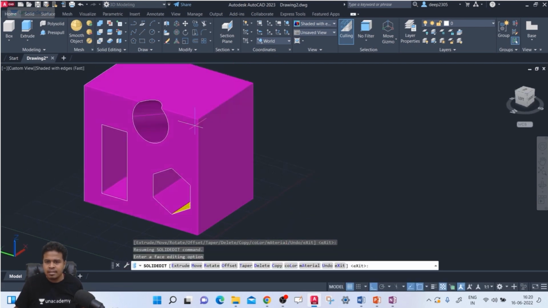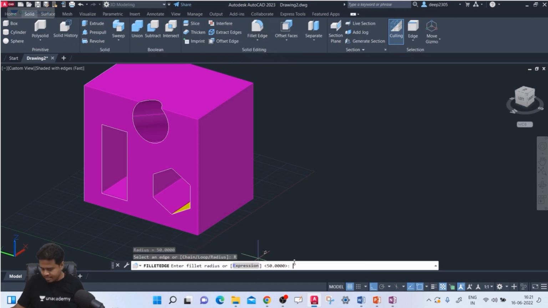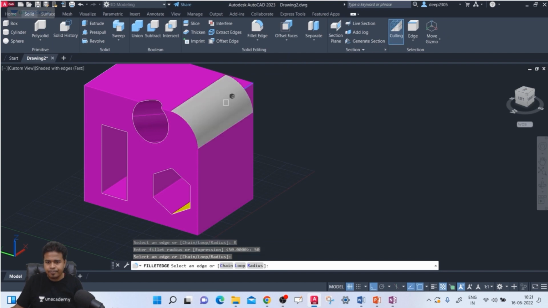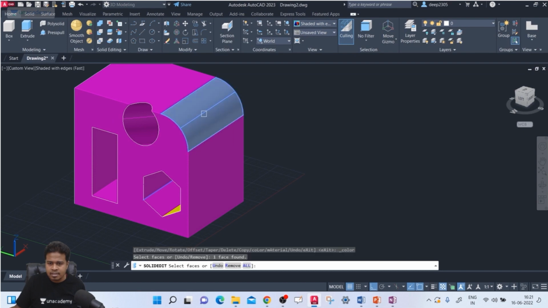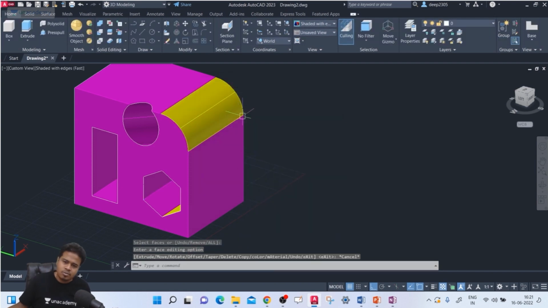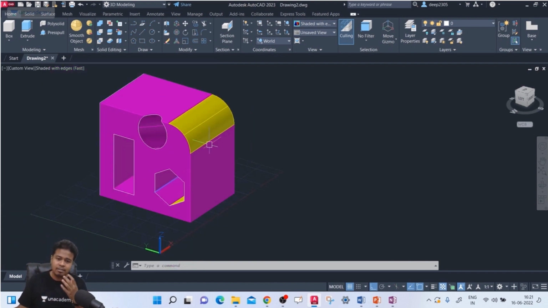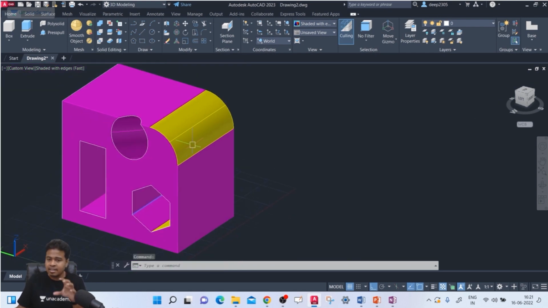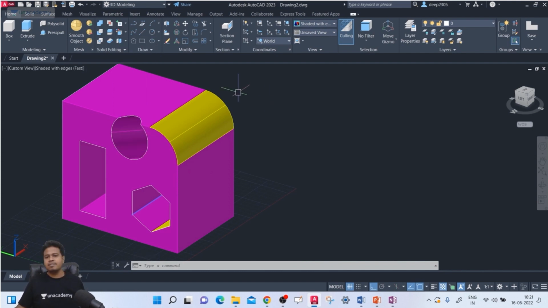Suppose I have done a fillet edge here. So go to solid, fillet edge, go to radius, set the radius as 50, select this edge, enter, again enter. Okay, suppose I want to color this face, go to color face, select this face, enter. Suppose I want a yellow color. So that fillet face has been colored with a different color, that is yellow. So that we can show that yes, here a fillet is there and that has been colored with yellow. So that's all about these different faces. I hope this is clear.